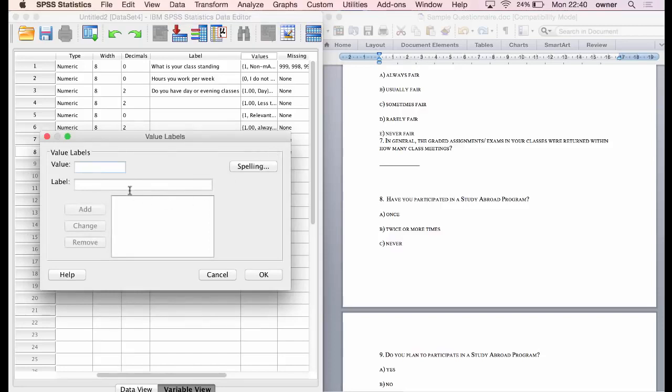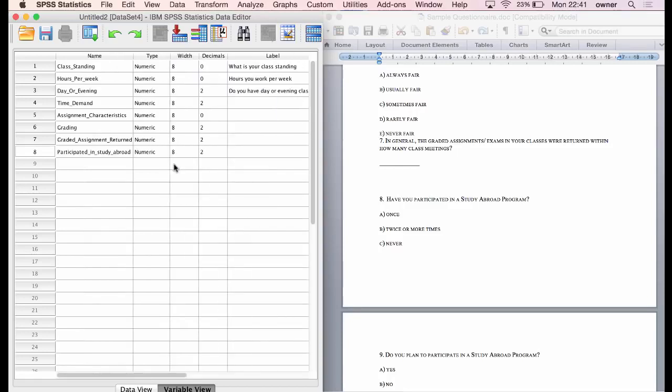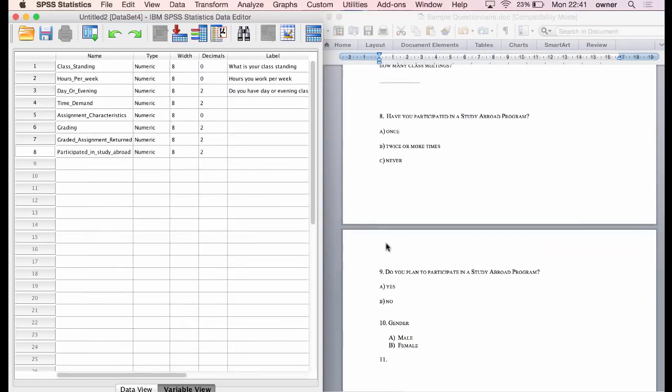So now let's give the options. 1 is once, 2 is twice or more times, 3 is never, and that's it. We're done with this one. There is an indication of order between once, twice, and never, and actually never is supposed to be 0 because it's the lowest on that scale. Always remember to put it the way it makes sense. So 0 is lower than 1 and 1 is lower than 2. Perfect, we have it right. You can just put in here, it's ordinal data, because there are categories and the categories are ranked.